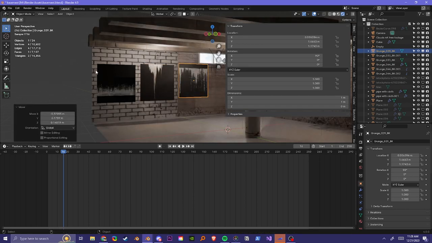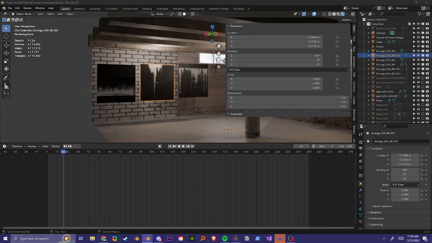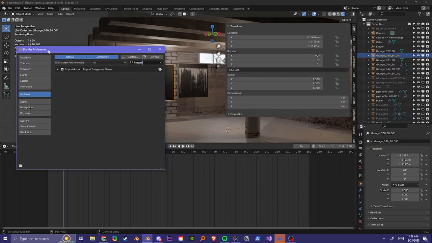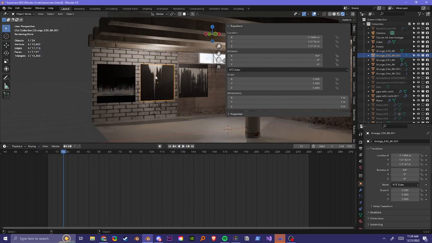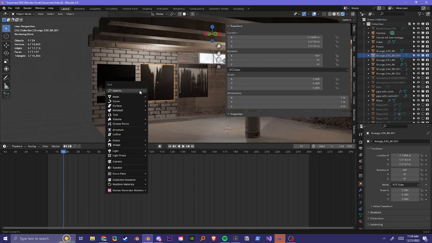Okay, so first of all, you want to import your decals. You can use the Images as Planes add-on. You know how to add add-ons, but if you don't, this is how you do it: Images, and Images as Planes. It comes with Blender. You don't even have to install it. So to add a decal, add an image as plane.